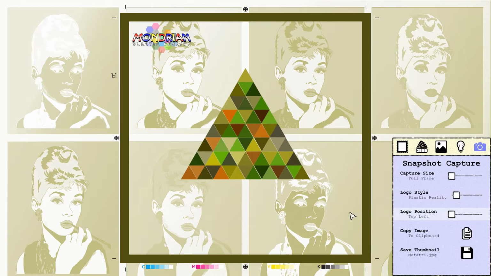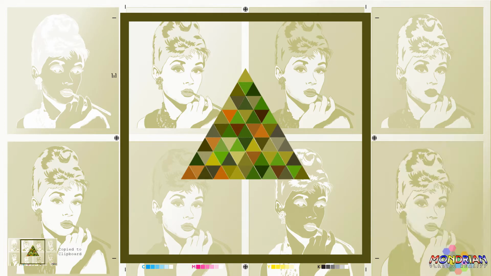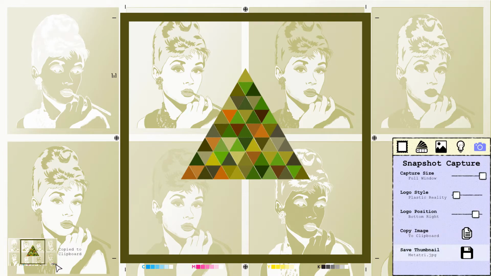I'm going to go with the full Plastic Reality logo. You can also choose which corner to put it in. And if you have your frame size set to full window, it will actually move the logo over into the window corner instead. And it is here, but it keeps it hidden until you copy or save, and then it will put it in if you have it on bottom right.